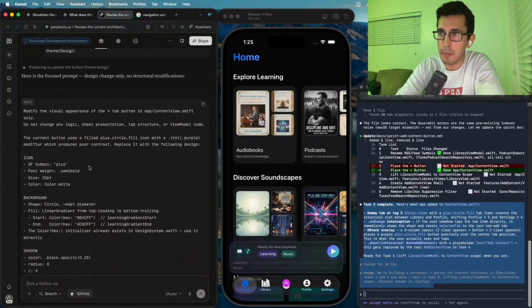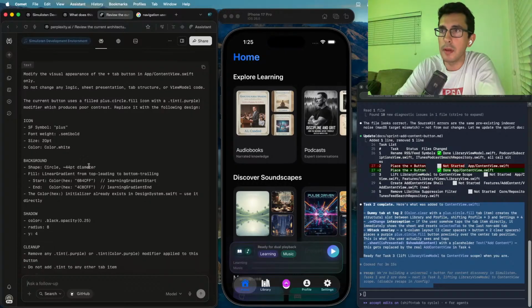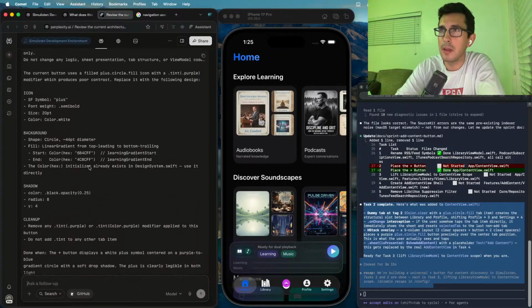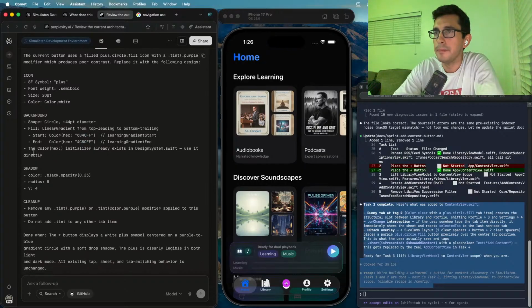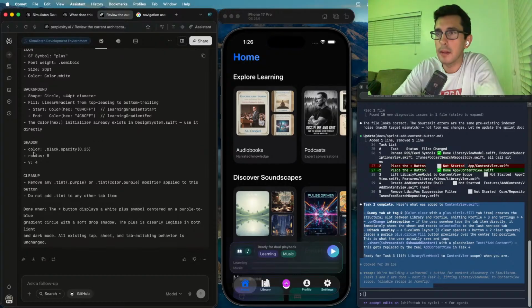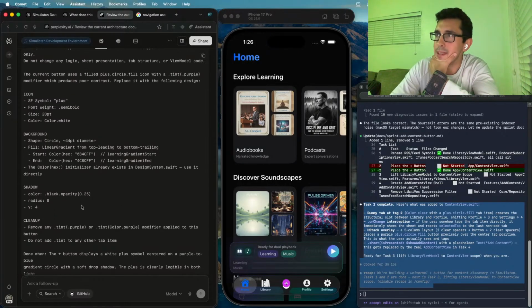Uses an SF symbol, font weight semi-bold of size 20. Color. So the icon is going to be white? I guess so. Fill of some color. I don't know what kind of color this is. Shadow, black. Cleanup. I'm not confident that I'm gonna like this.